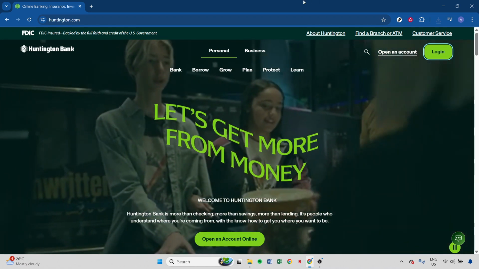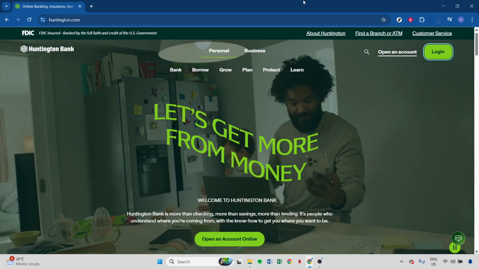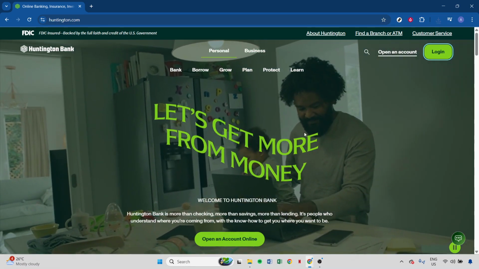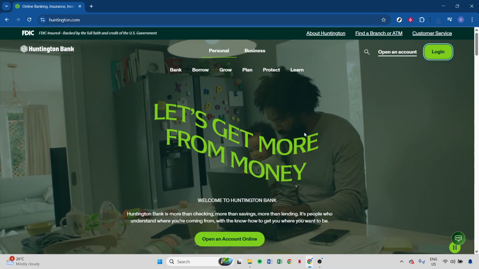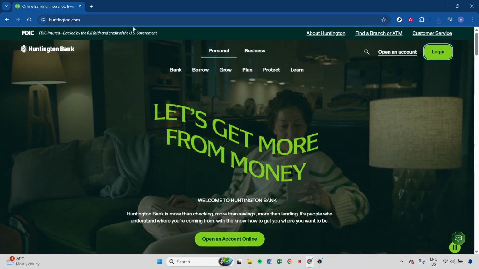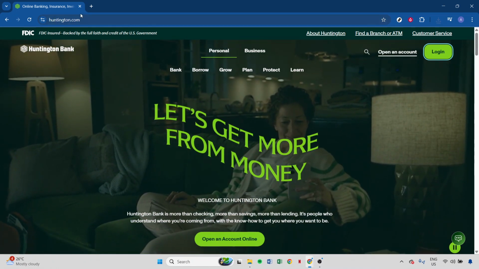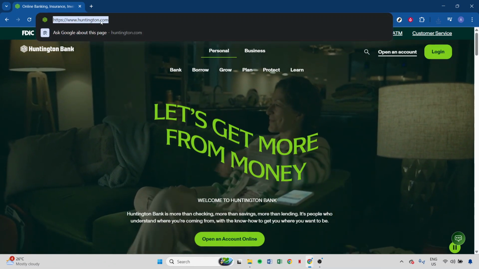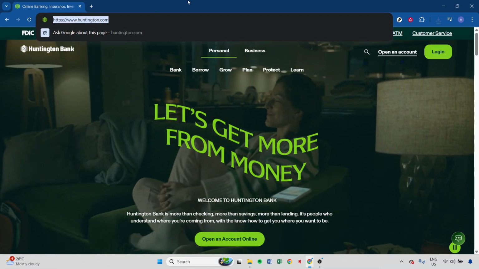First things first, open up your preferred web browser. It could be Chrome, Firefox, Safari, or whichever one you're most comfortable with. Once your browser is open, navigate to the official Huntington Bank homepage. You can do this by typing Huntington Bank into your search bar, and the official site should be the top result. Make sure you're on the legitimate bank website to keep your information secure.